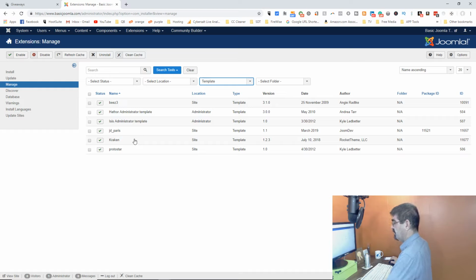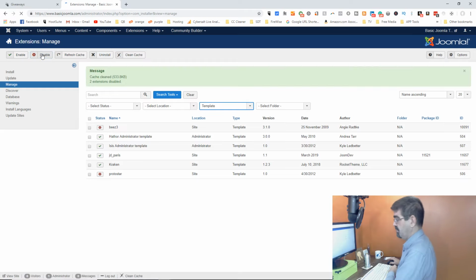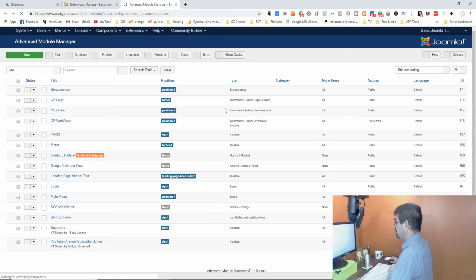So if we don't want the module positions for Bees and Protostar to show up, we can select those 2 and then go up and click Disable. Now I know I said Unpublish, but it would just work out better for the title for this. Now when we go back to Extensions and to Modules, let's open that in a new tab to the module position, and we'll go back to breadcrumbs.